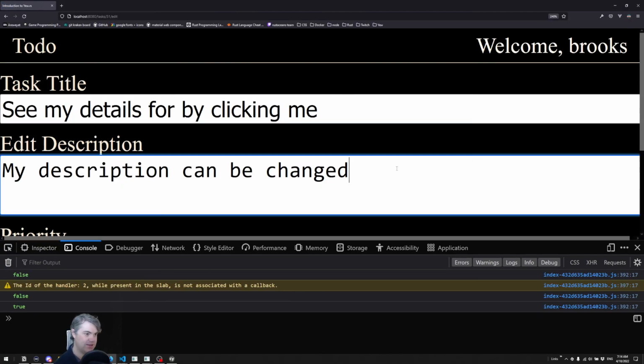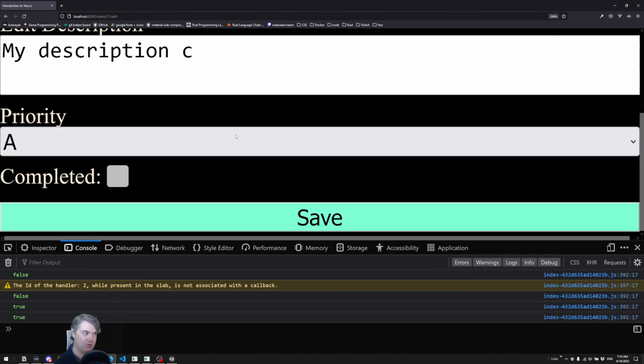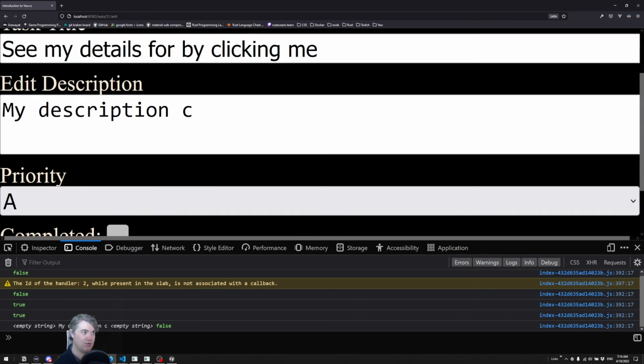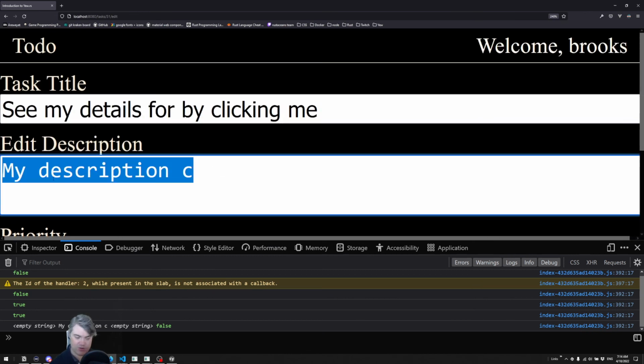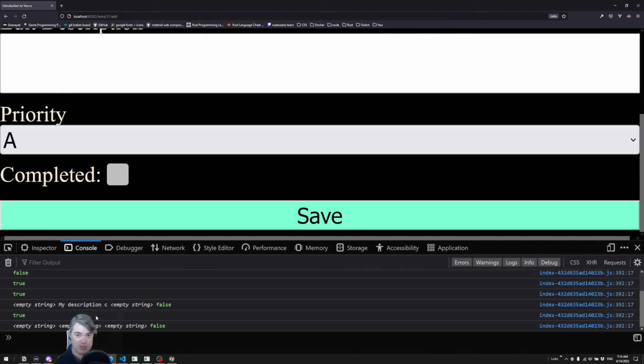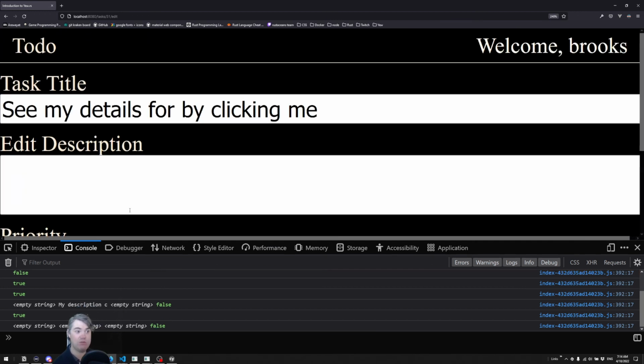Can I now change it? Yeah, and that works. Okay, so then description is set. And then I should be able to make it go completely away. And now we have an empty string. Okay, so perfect. Exactly what we wanted. And that is fixing the text area.